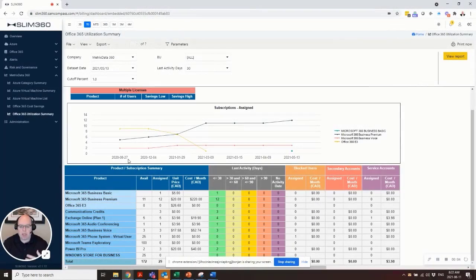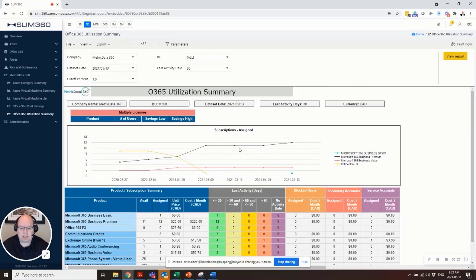Slim 360. This tool has been designed from the perspective of license and cost optimization. A lot of tools on the market where they say they do O365 are more focused on the operational aspects, like storage and the amount of storage usage. We do have those sorts of things embedded in here, but it's really been built around cost optimization.